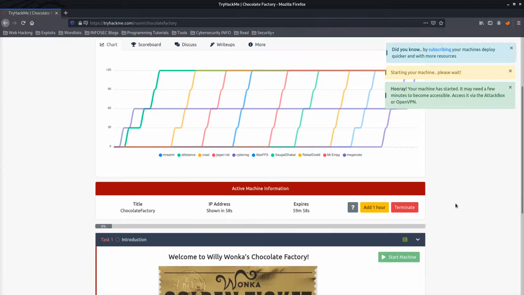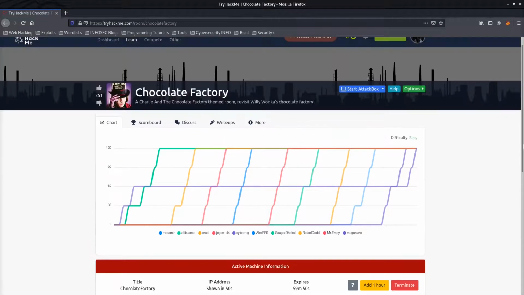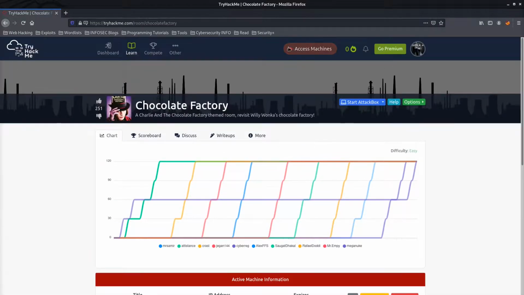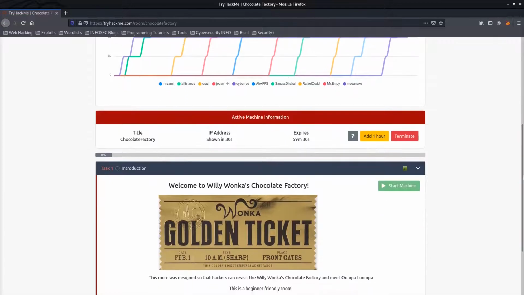First of all, I've already connected to the TryHackMe network using OpenVPN. I don't know why it is not reflected here, but I am connected. I'm not gonna show you the parameters, but I am. So the first thing we have to do, as I've done right now, is set up the machine. We just have to wait a couple of seconds for this room to boot up.